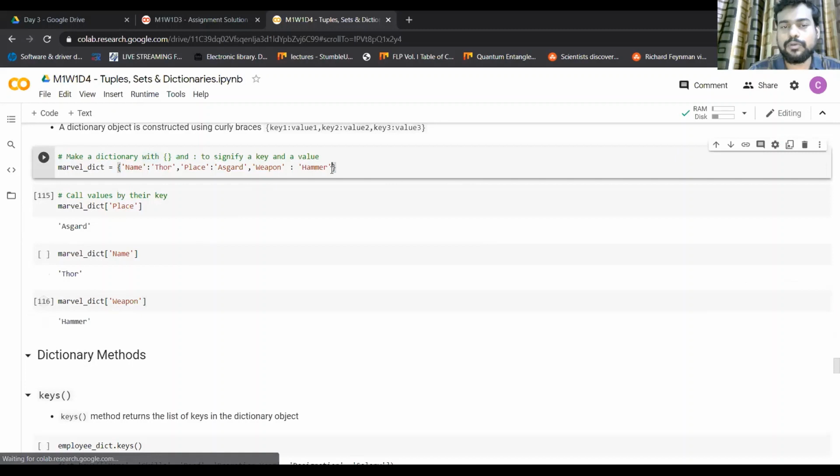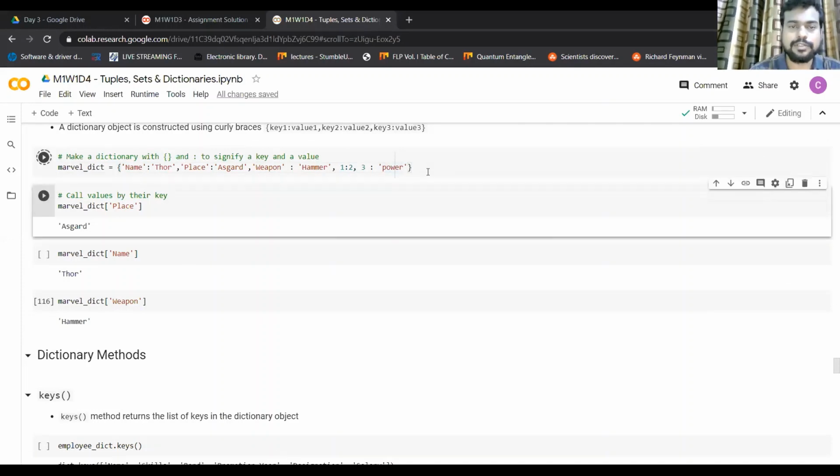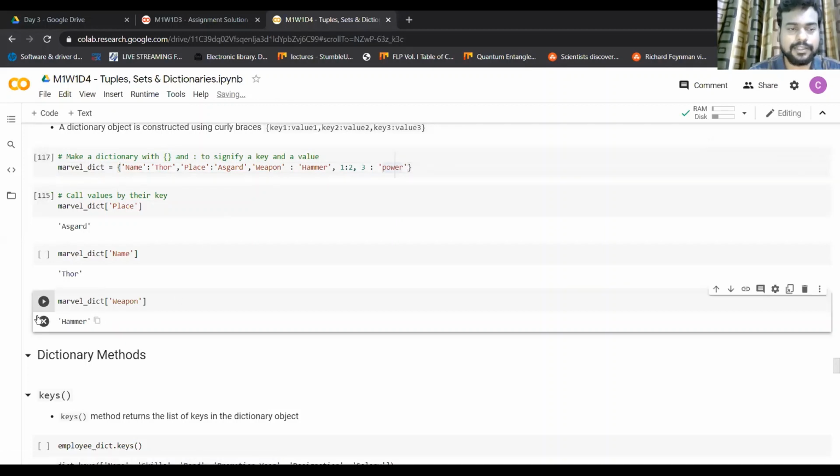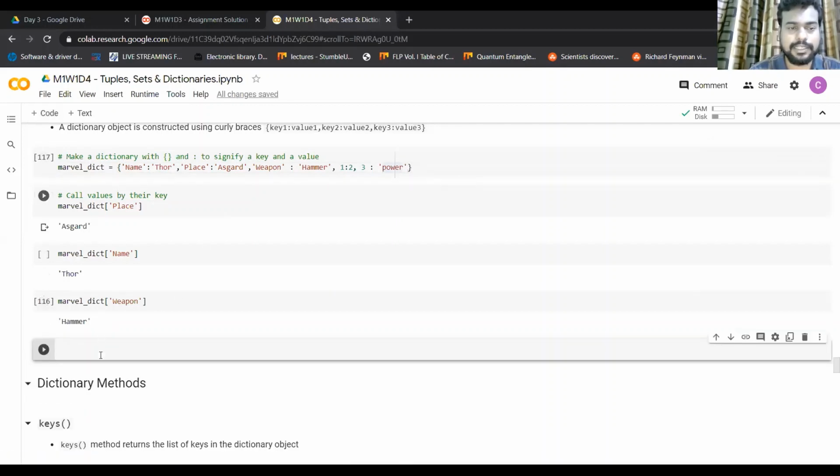But we can not only have strings here. We can have keys as numbers, and the value can also be a number or a string. Suppose I have one key which is an integer, and the value corresponding to that key is an integer. We can also have a key which is an integer, but the corresponding value could be a string as well. So let's go ahead and define this. And now we can see what is the value corresponding to the key 1.